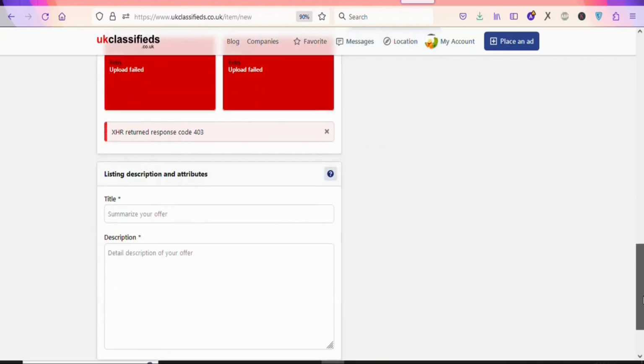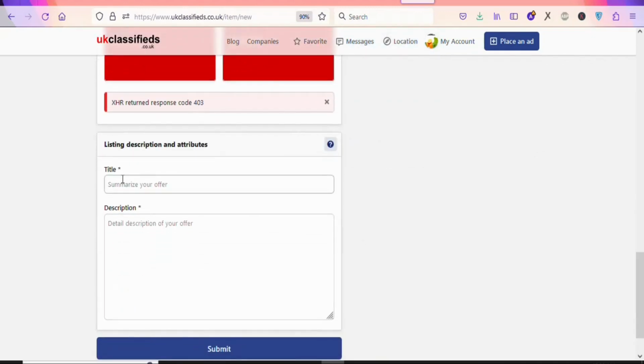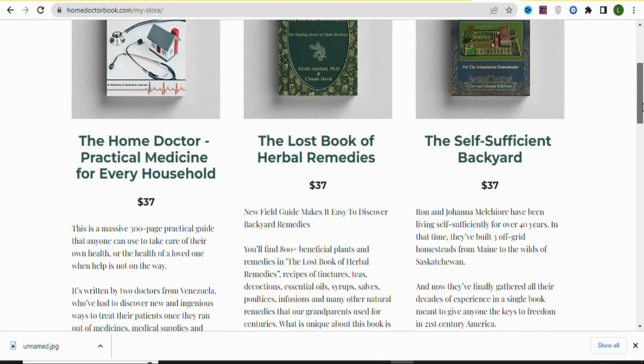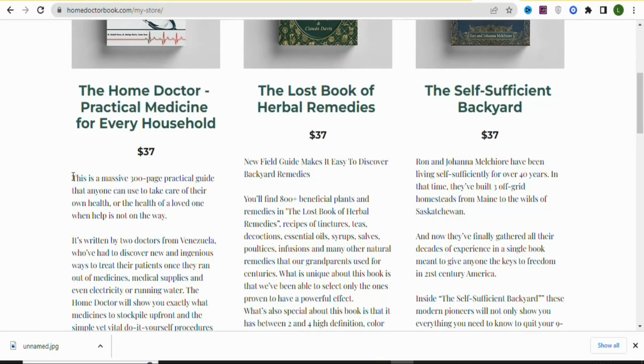So once you have your images, you are going to scroll down. You can see right here the title of the product that you are promoting. So you are going to go back on the landing page and then copy the title of the product. So just come back on the landing page. Once you come back on the landing page, you can see this is the product. So let me just scroll down to show you. You can see right here, this is the description of the product.